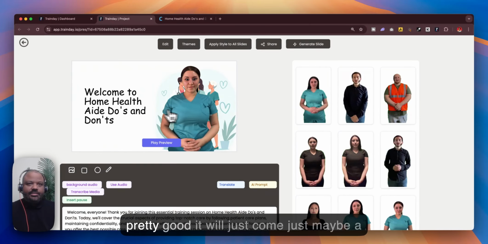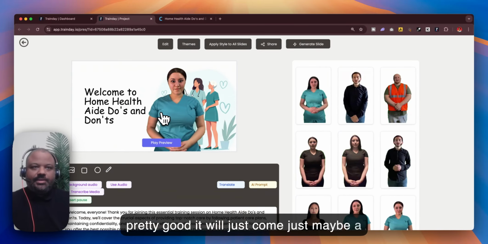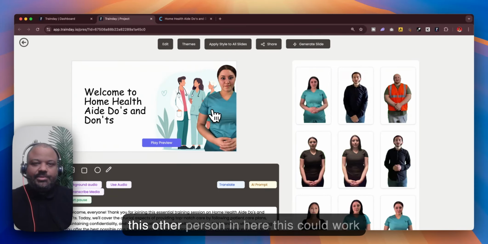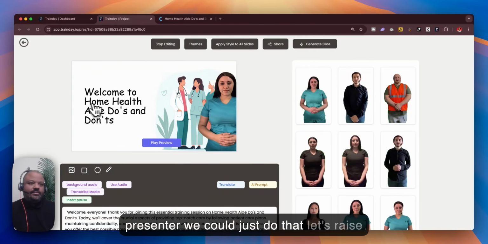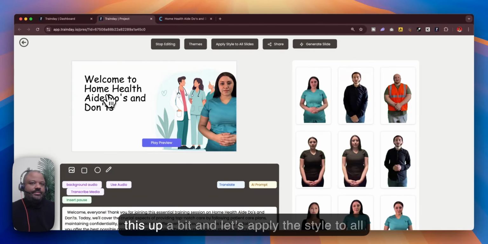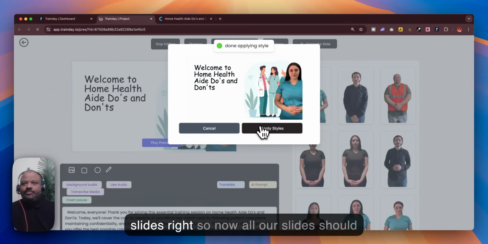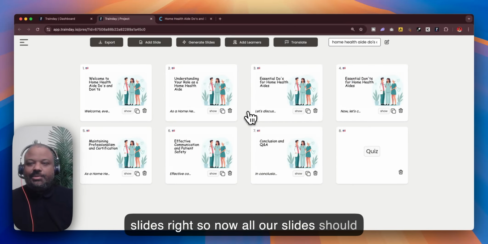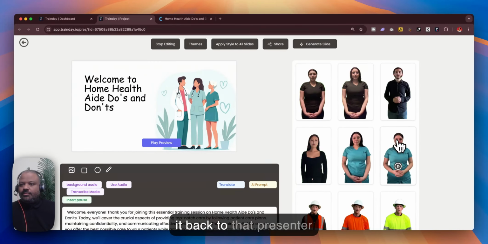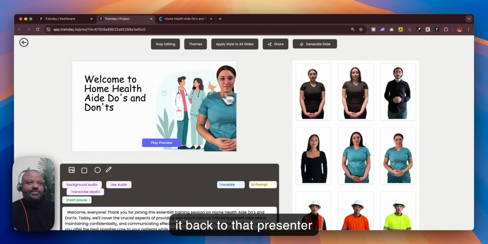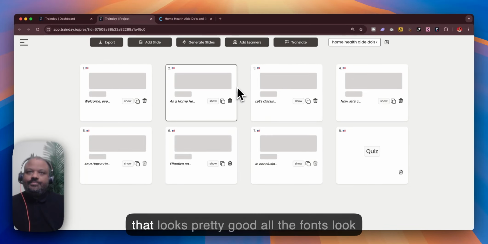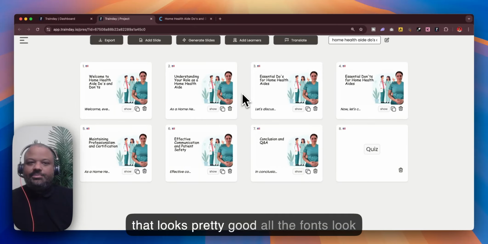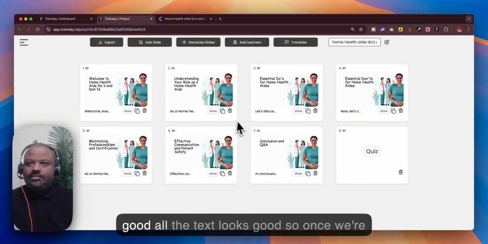This actually looks pretty good. Maybe we'll just come a little bit like this. I want to catch this other person in here. This could work fine. If we do want to change the presenter, we could just do that. Let's raise this up a bit, and let's apply the style to all slides. So now all our slides should be pretty uniform. Let's just change it back to that presenter. Let's apply the style to all slides. There we go, that looks pretty good. All the fonts look good. All the text looks good.